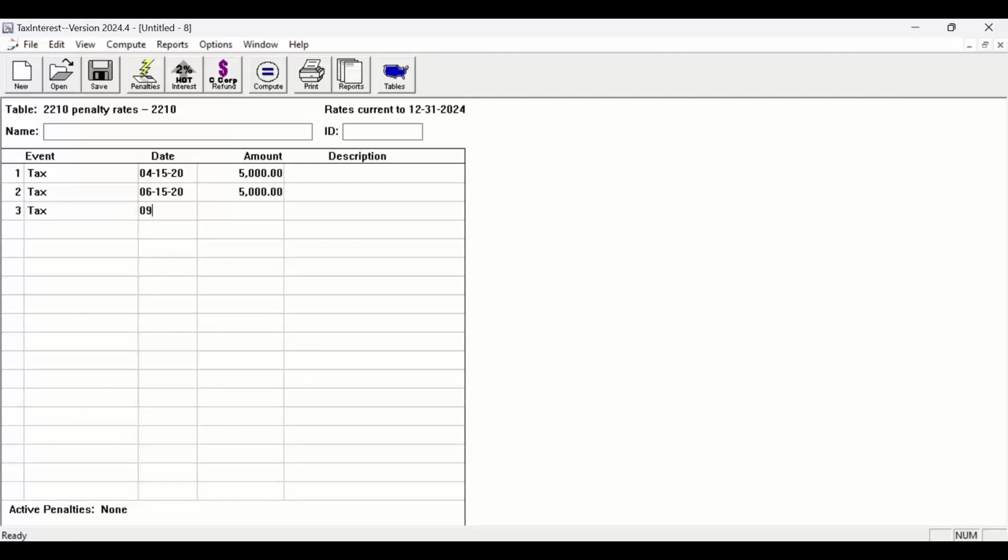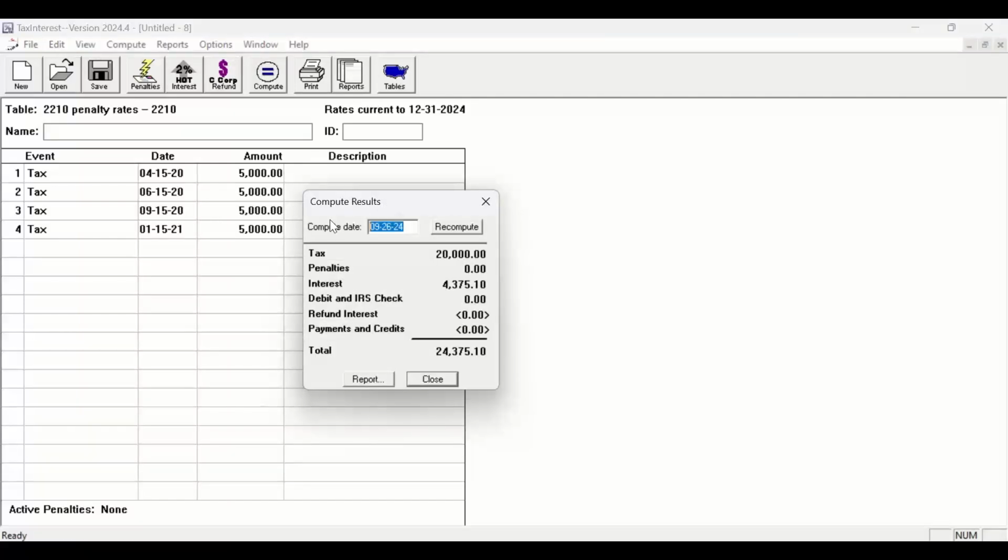T for tax, 09/15/20, 5,000. And T for tax, 01/15/21, 5,000. Now we're going to calculate it through the tax due date. So this would be 04/15/21. And our estimated tax penalty is actually an interest calculation, it'd be $423. If you forget how to do this, we have a video on our website and a blog on our website that walks you through this calculation.